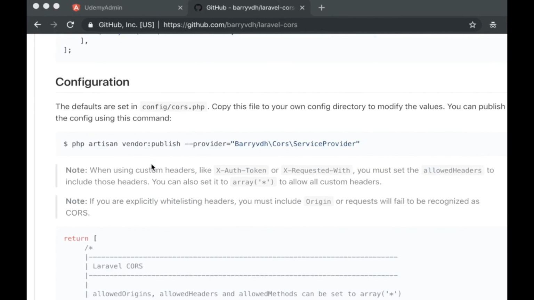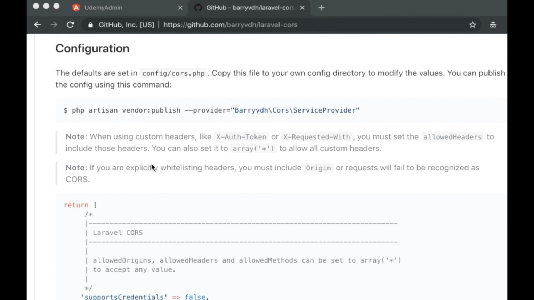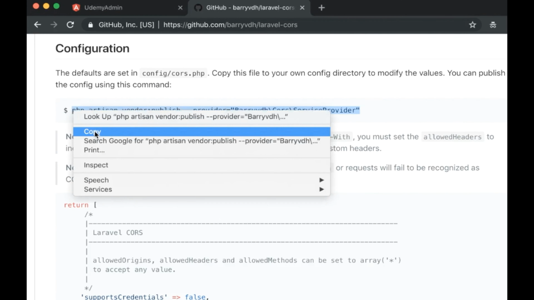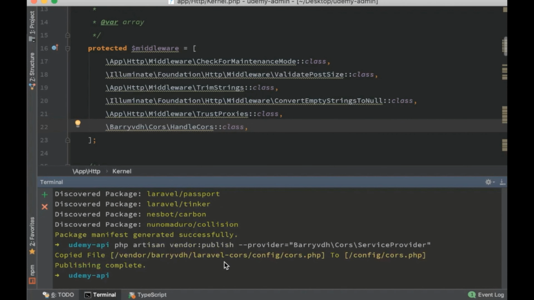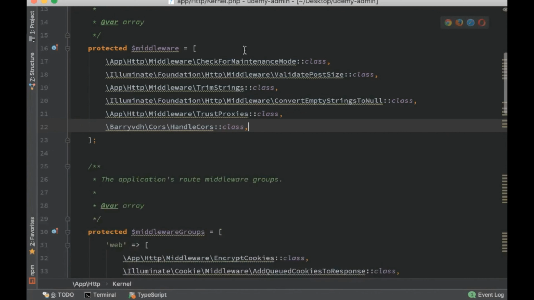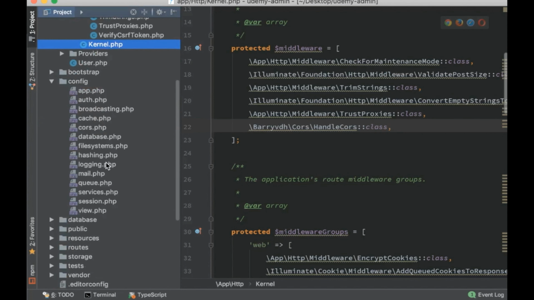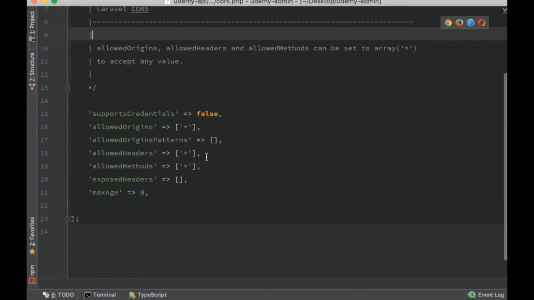We still have one more thing to do. We need to add a CORS configuration file. Copy this code and paste it to our terminal. This will create a cors.php file so we can configure it. Let's go to config/cors.php. By default, the allowed origin is set to all, so that is what we need.